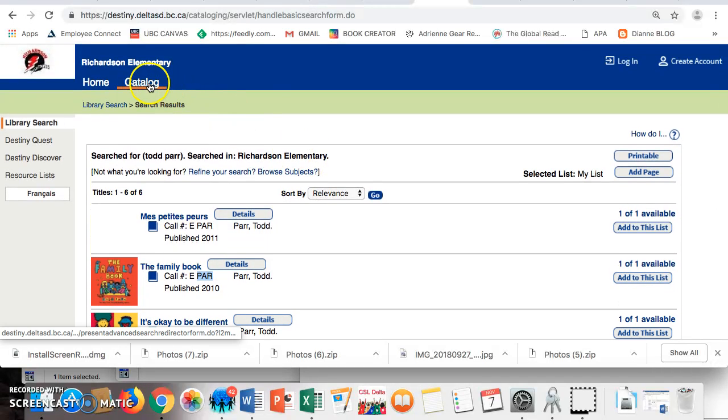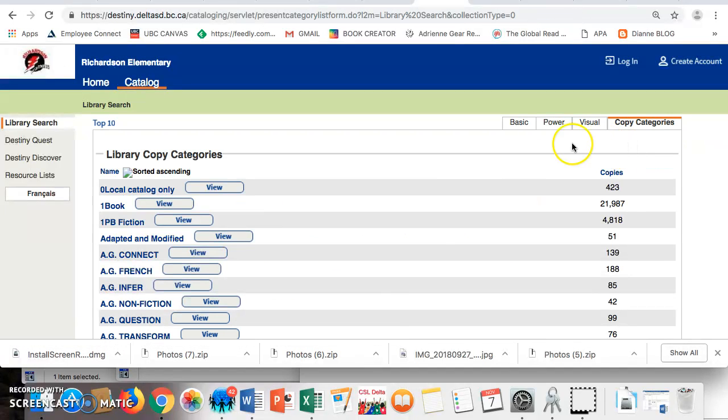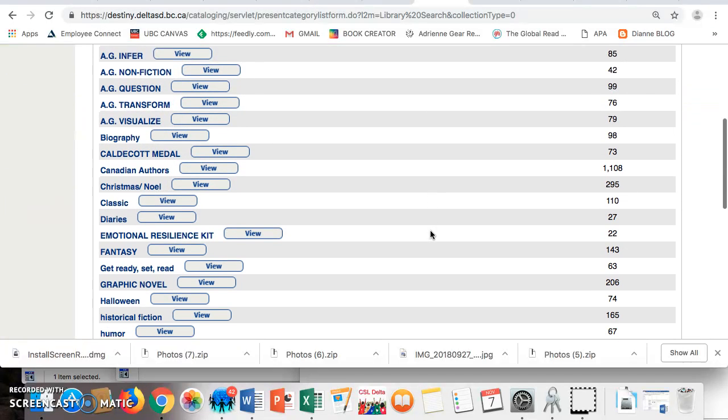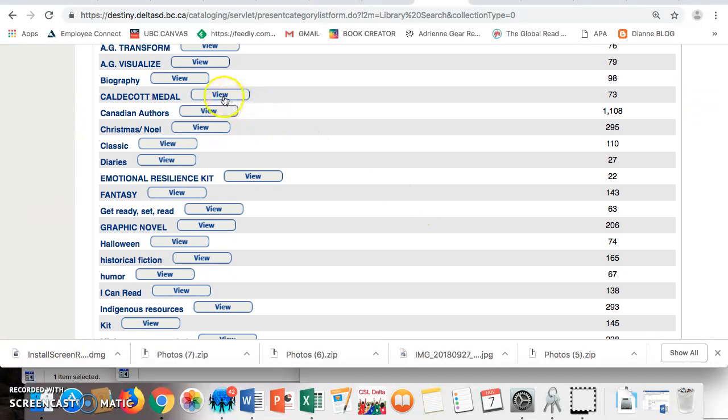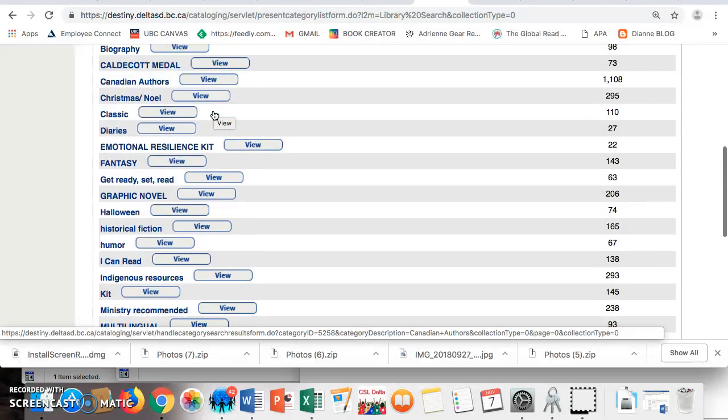Another place that we can look, if we go back to catalog, and we want to look for, maybe, a novel that's been in perhaps the Reading Link Challenge or a different type of category that might be labeled. We come over here to copy categories. I click on there. And it takes me to a bunch of book lists, really. And if I scroll down, I can look at things like the Caldecott Medal winners that we have in our library, or a list of Canadian authors.